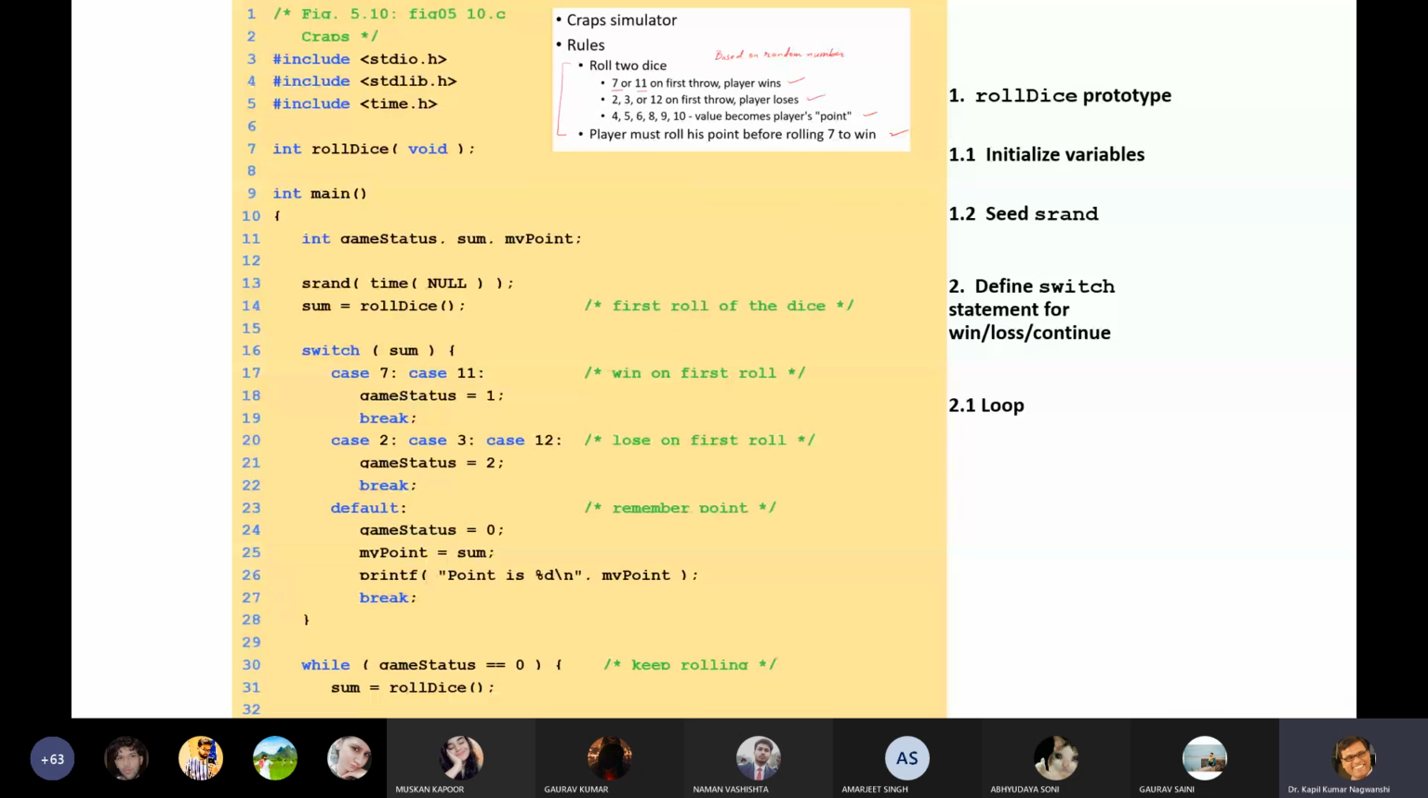Now come to the original program. We have written the program with srand for time. We have used srand for time. sum equals roll dice, the first roll of the dice. So initially, whenever we are running this program, it will automatically go there and print some value. We need not give any value. Each and everything will be computed by the system.